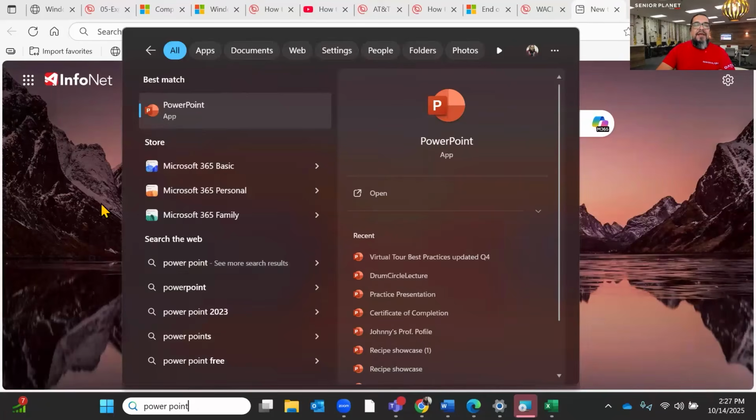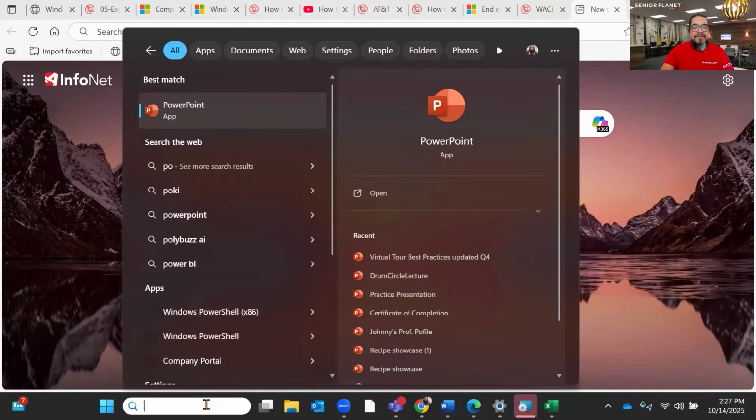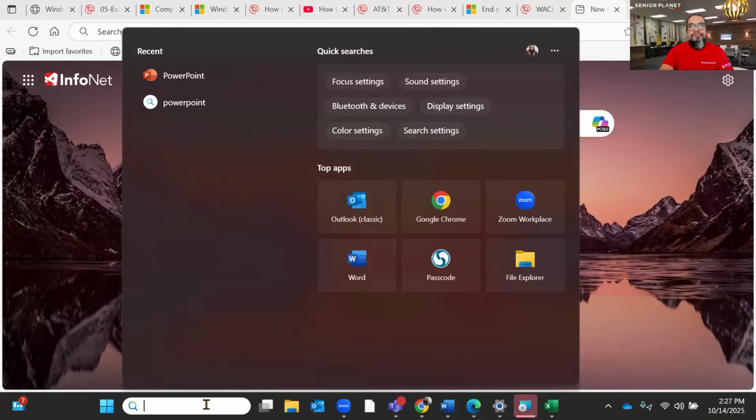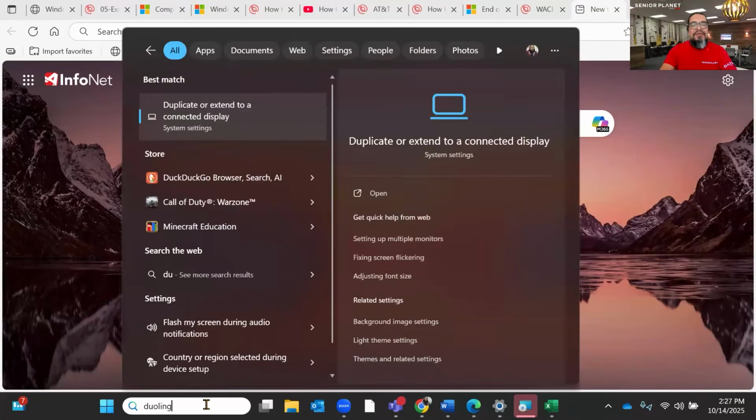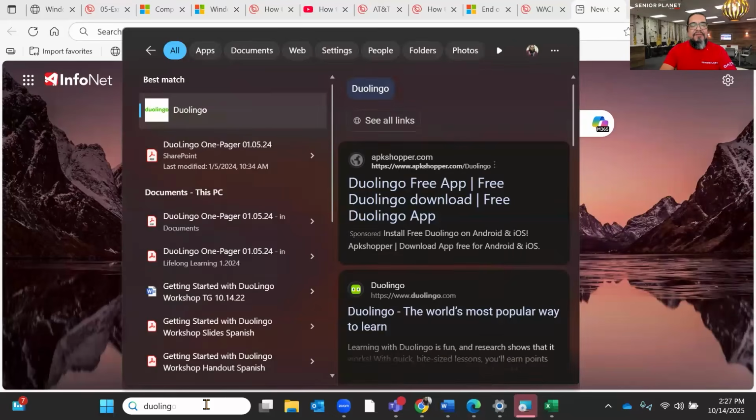You still have the best match, and we could try something different just to show you an example. I'm trying to think of the name of a document that I have. Let me try this. Duolingo.